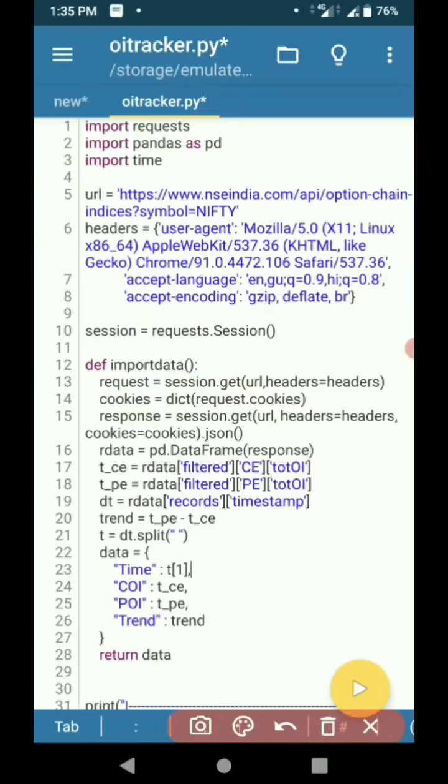Here I am requesting to get the session. We book a session with the URL and headers, and here we collect the cookies of this particular page, and we get the data in JSON format and store it in the response variable. So in the response variable we store all the data related to this URL. Now as a JSON file, we will take a data frame of the response variable and store it in the data variable.